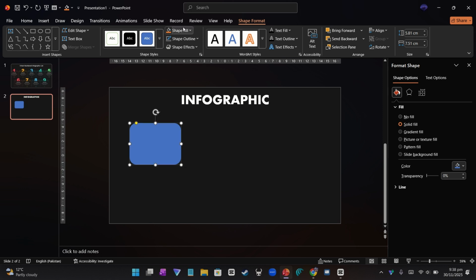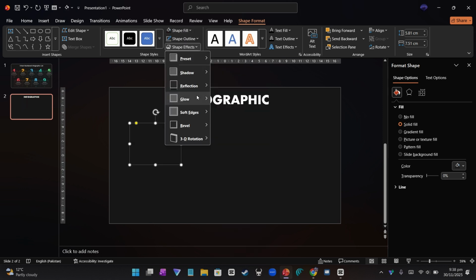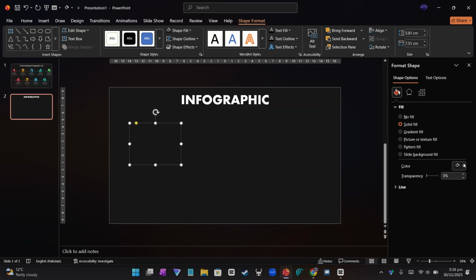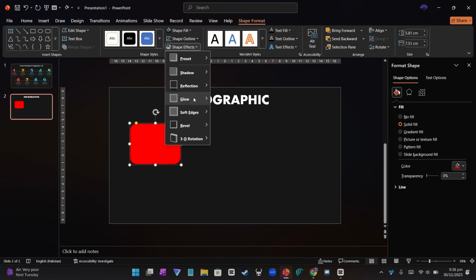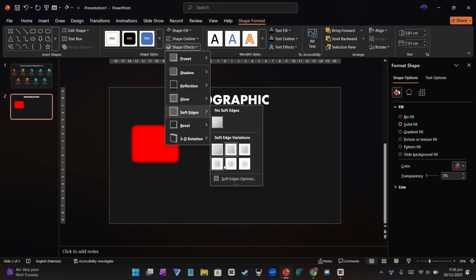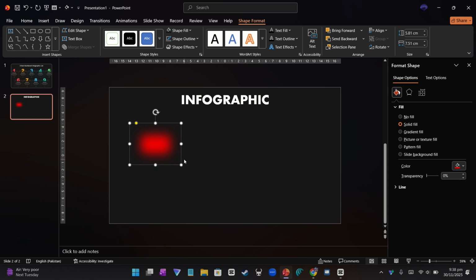Then we're just gonna insert a rectangle, change this fill to a color, go to effects. From here we're gonna give it the soft edges. Again we're gonna change its fill and then give it this soft edges, the last one, increase its size, go to transparency, make it more transparent.